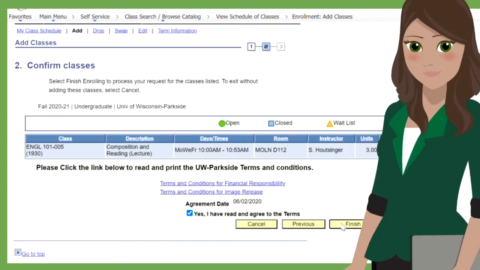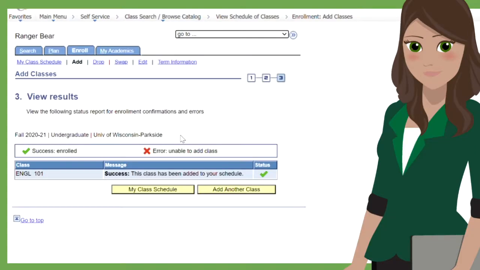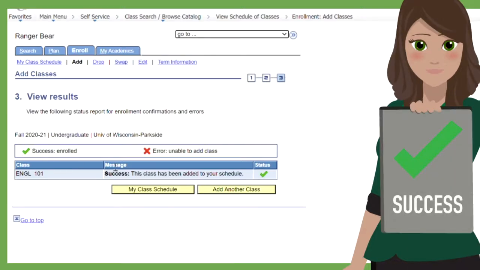Now the final window you're going to see, you're either going to get 2 messages, either a green arrow, which means success, you are enrolled in the class, which I did get, or if you get a red X, that means there's an error, either you don't meet the prerequisites of the class, or it's a time conflict with the other class you are currently enrolled in.